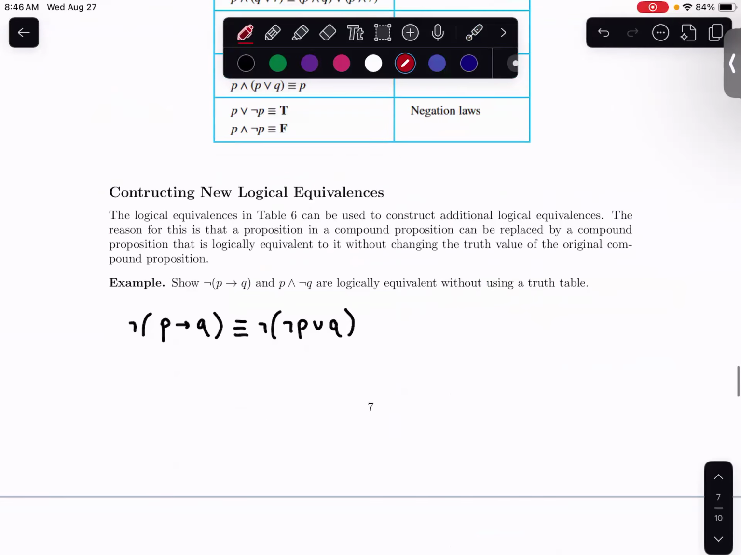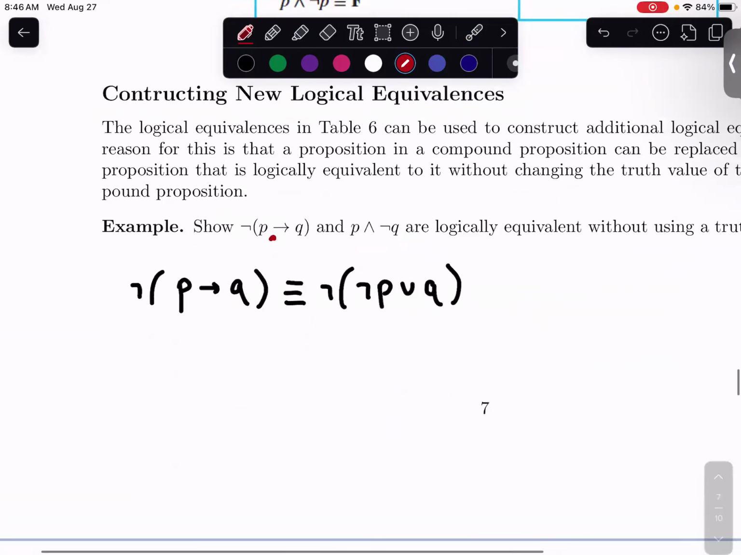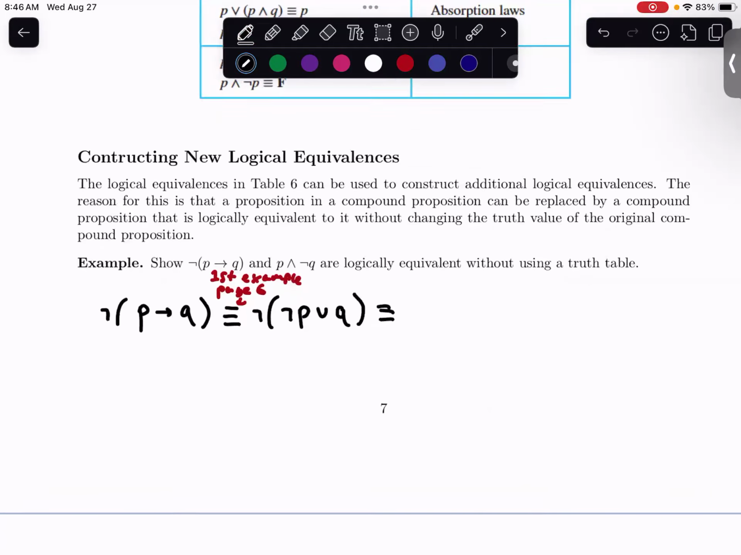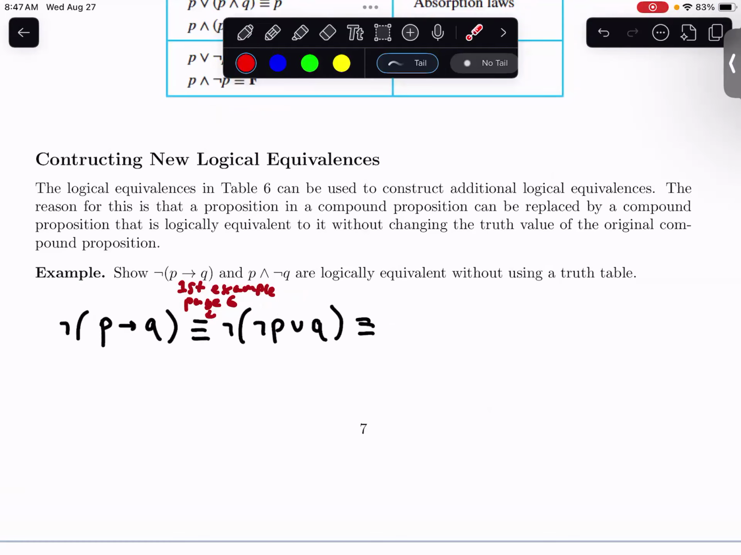I don't have a good notation. So this is the first example, page 6 here. And now we can use various other laws to simplify this further. Does anyone see where we can go from here? We have this not being applied to this parentheses. Does anyone see what the next step is going to be?